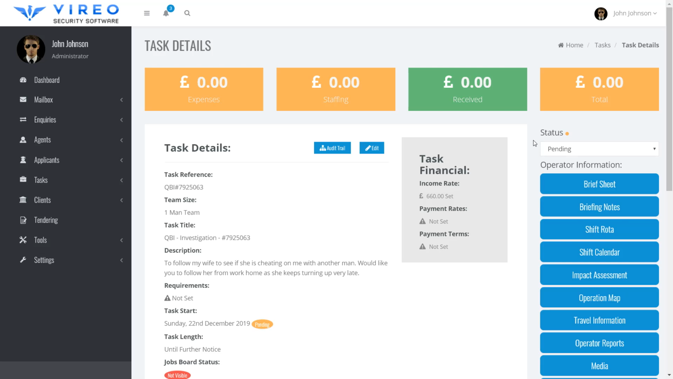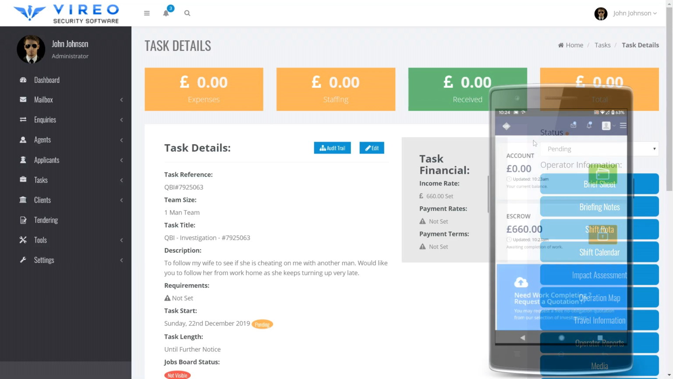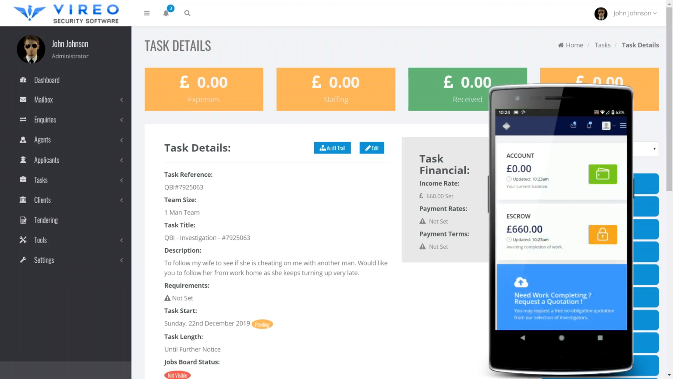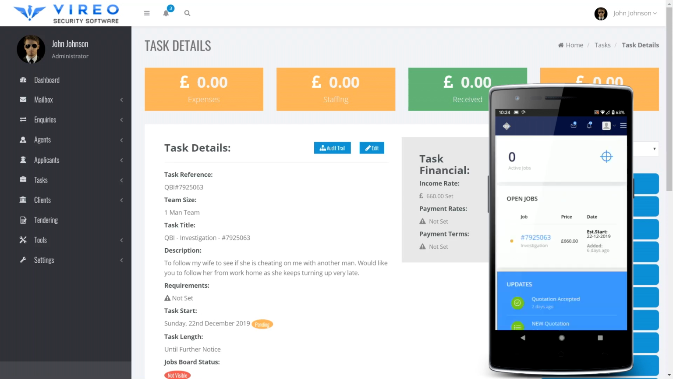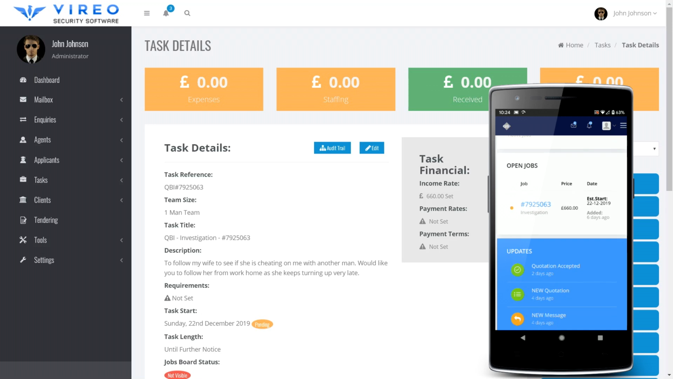And while this job is pending, the client can add subjects. So to demonstrate that, let's bring up the mobile device. You can see that the customer has £660 in escrow in their QBI account as well. If we scroll down, you will see we have one pending job. Just below that, we have one open job that is pending. Clicking that takes us straight to the job overview page.